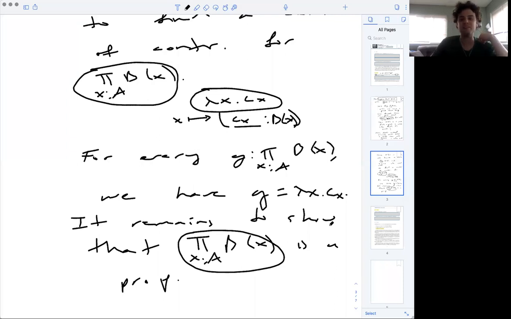Yeah, so in the comments, there's a comment: haven't we shown that this is a prop? I think you're referring to the previous part of the problem, where we showed that if each B of x is a prop, then this entire pi type is a prop. So yes, if we can say that each B of x is a proposition, then we're done by the previous part, because we showed that the pi type would be a proposition.